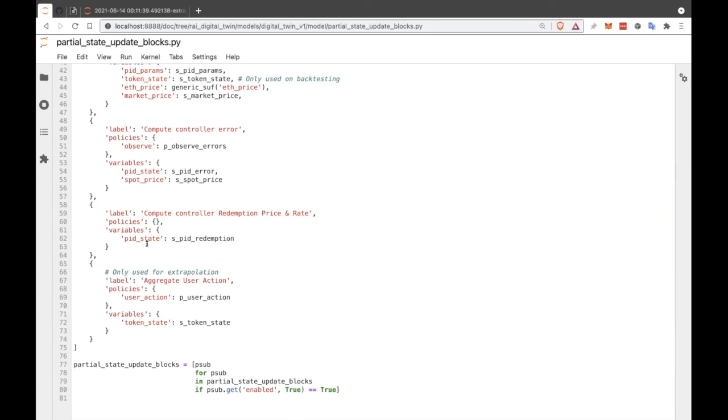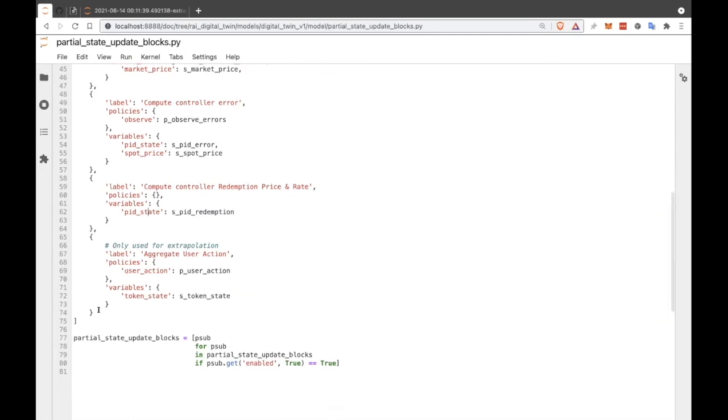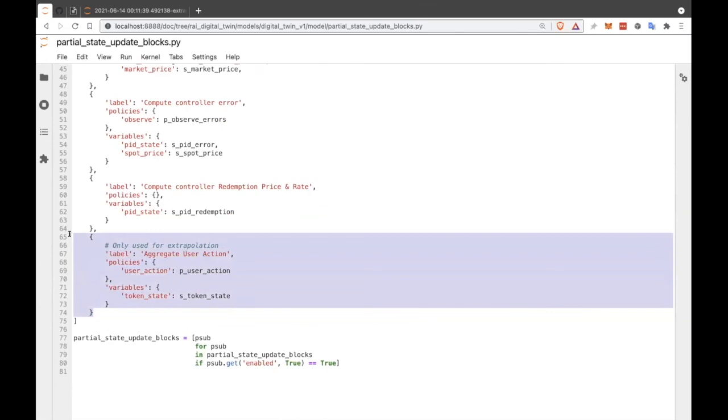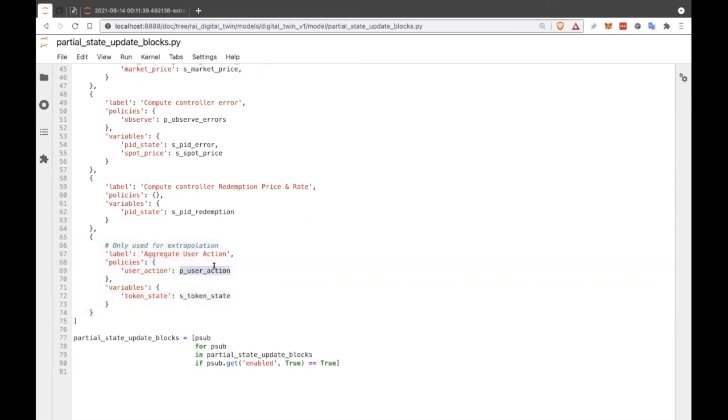And after we have observed what is the expected controller behavior, we have this block here, which only executes on the extrapolation step of the digital twin execution. So we have this policy here called P user action that controls what is the behavioral model that we are going to use. And based on that, we control the token state. So we are controlling if the user is adding or removing liquidity on Uniswap, if he is swapping on Uniswap, if he is adding or removing debt from the safes, and so on.